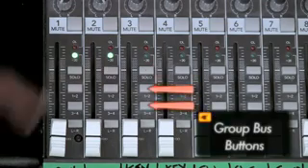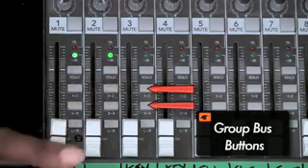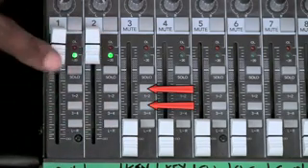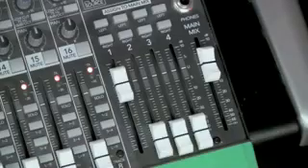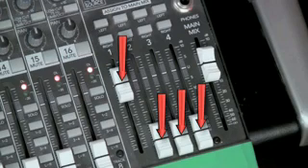Below the solos you have the group bus buttons, or the sub outputs. Sub outputs 1 and 2, or 3 and 4. This is a simple busing system allowing you to send a signal to the sub outputs. On this particular mixer, this will be the best way to get a signal into your DAW. In the master section, you have your sub output master faders, and these can be used to control the recording level going to your DAW.